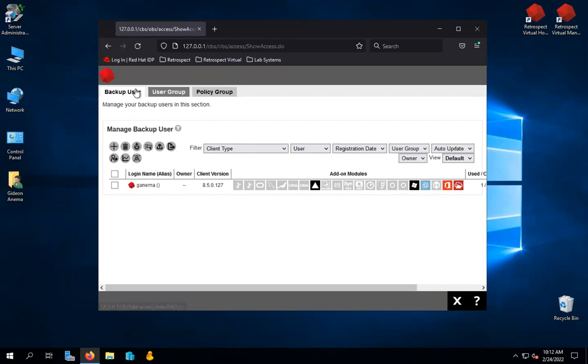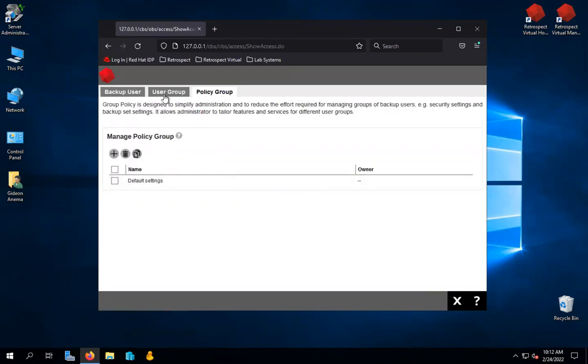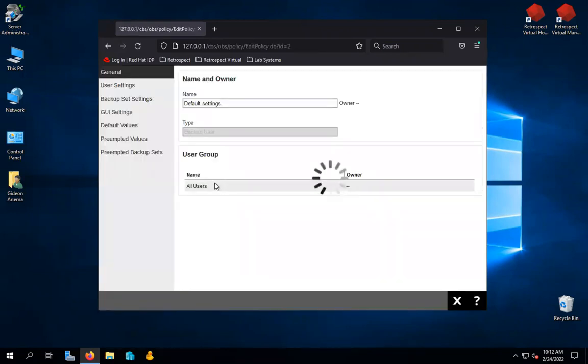And so that's it for user creation. Let's go ahead and take a look at the policy groups here. Similar to the user groups, it comes with the default settings policy group by default. You can create new ones. Let's go ahead and take a look at what's going on here.